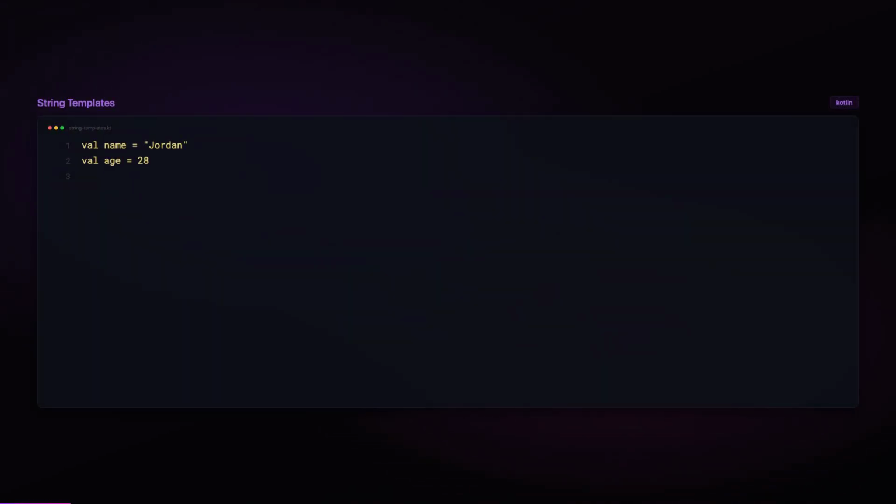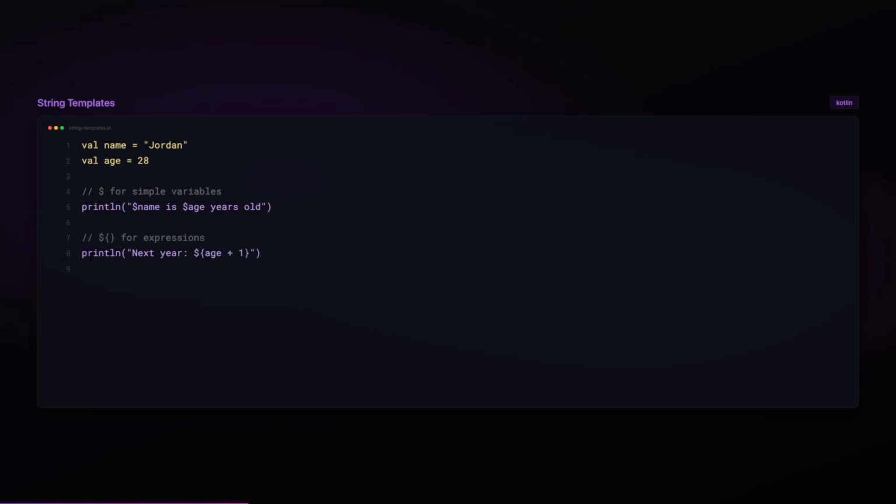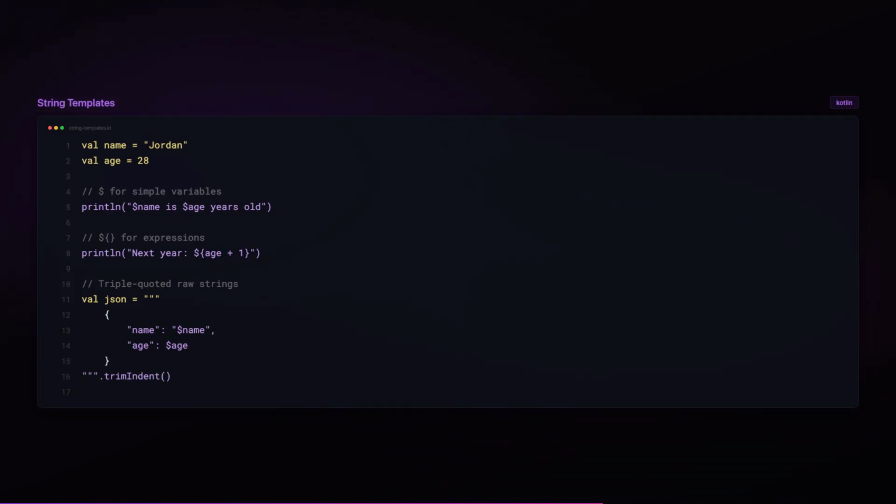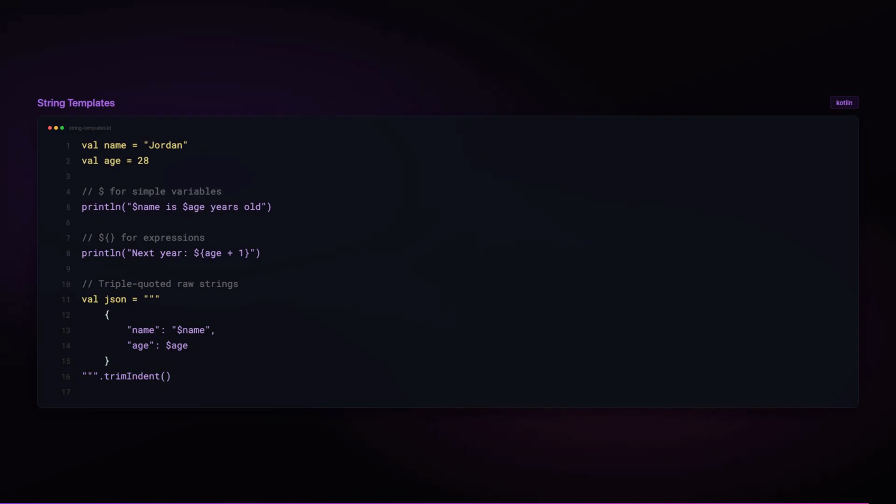Strings in Kotlin support templates with the $. Use $, followed by the variable name for simple variables. Use $, with curly braces for expressions. You can also use triple-quoted raw strings for multi-line text. The trimIndent function removes the common whitespace from each line.